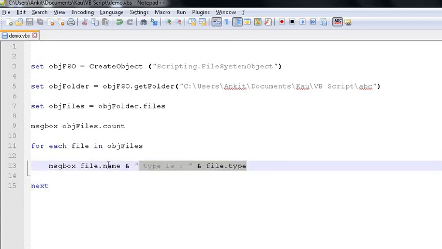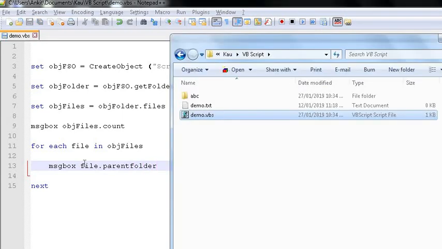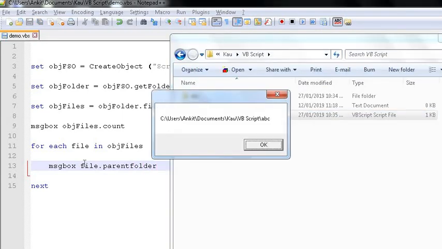Now suppose you have to know which folder this file is contained in. What is the folder name? If you want to know the parent folder, you just write parent folder, and it will give you the value of the parent folder of all 6 files. So this is C drive user, and this ABC is the parent folder.